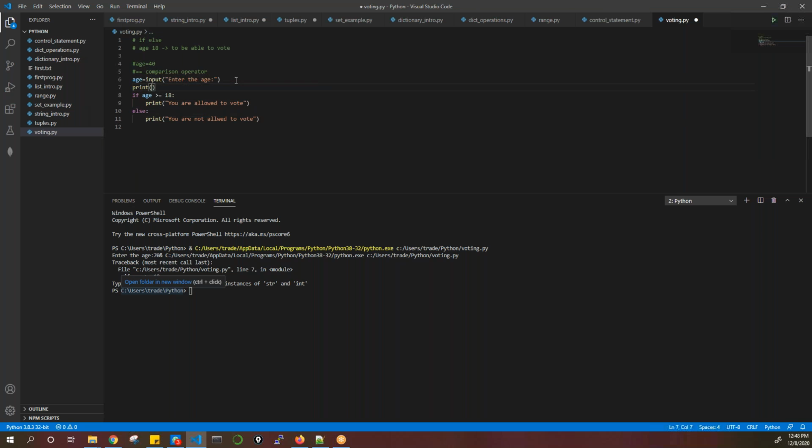So input treats it as a string. Whatever you are inputting, input is always a string. So this line works fine, even this logic is fine. But why is it failing? Because age is treating 40, whatever I gave, 70, as a string. And you cannot compare a string with an integer, right? That's why the type error says explicitly: not supported between instances of string and int.